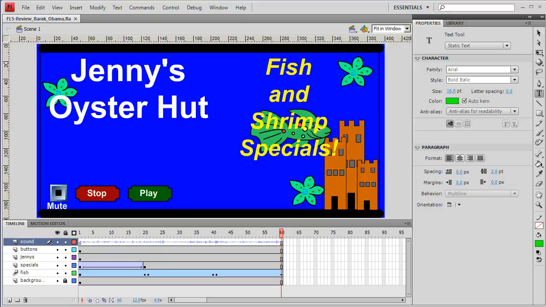So it doesn't say play, it says start. Okay, so we opened it. We're on to step 2. Step 2 is open the button in symbol mode.